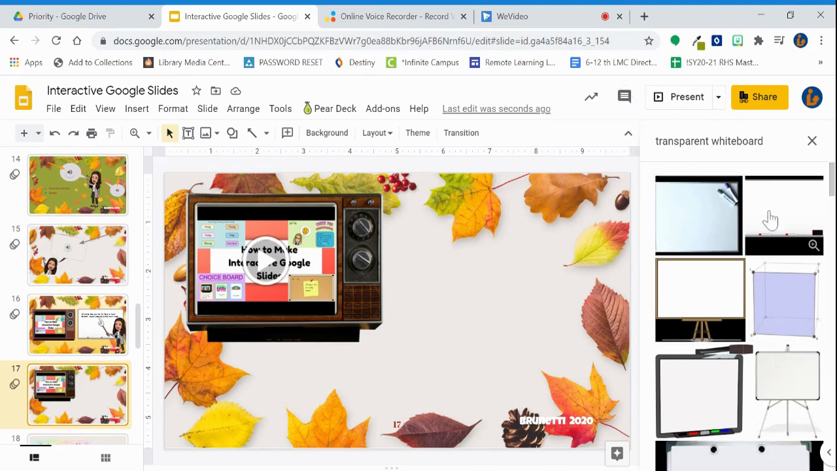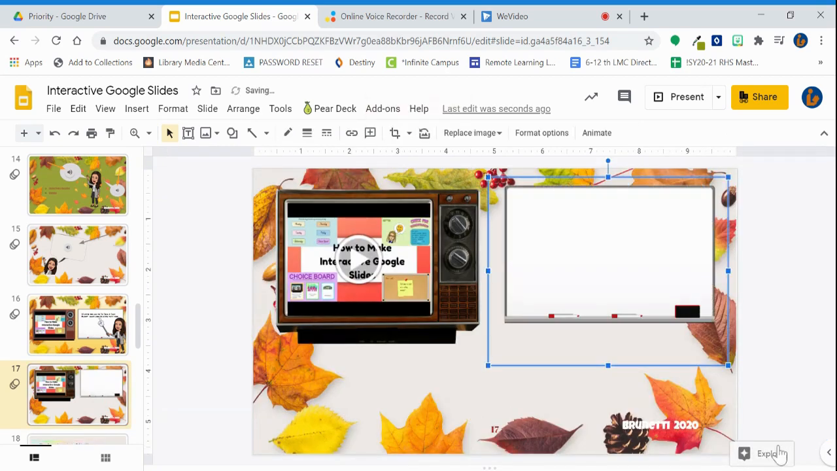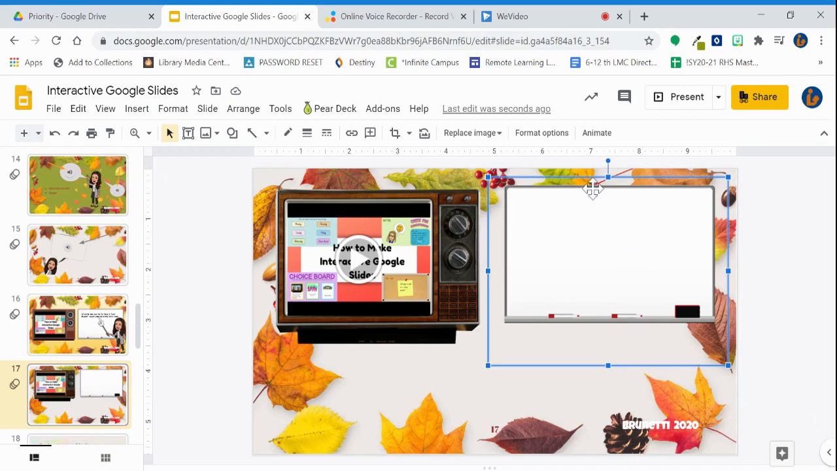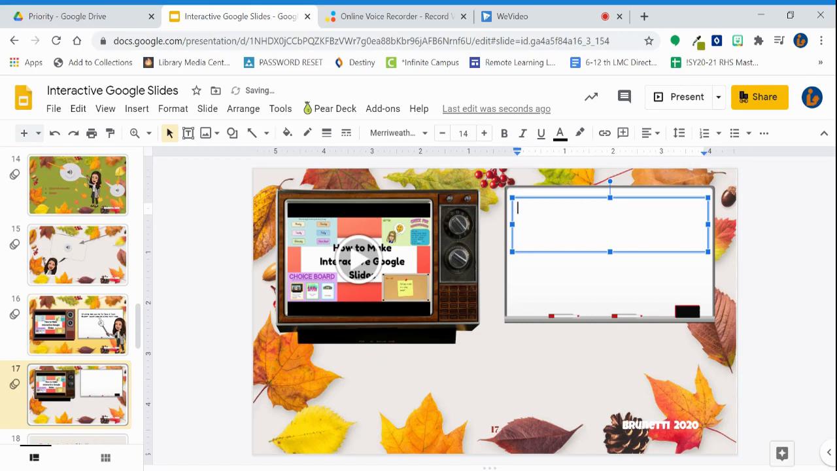All right, so this is the whiteboard that I had inserted in that previous slide. So here is my whiteboard. And I want some text written on this whiteboard. So I'm going to put some instructions in there. So I'm going to insert a text box. This text box is going to go right here. And I'm going to give the students some instructions.